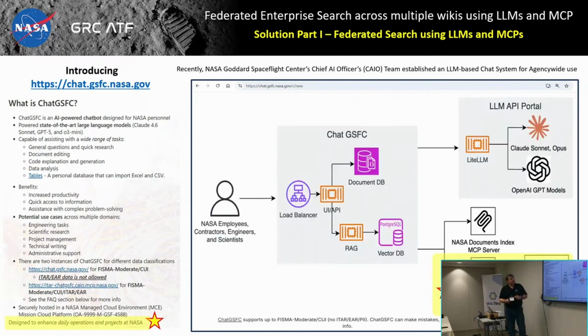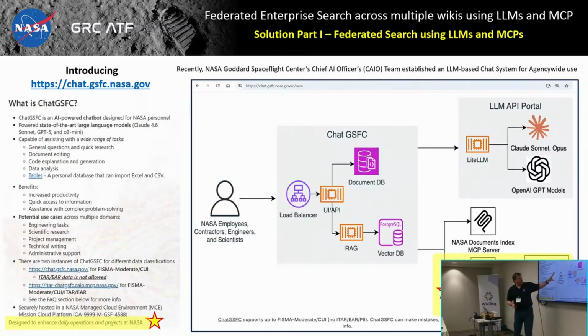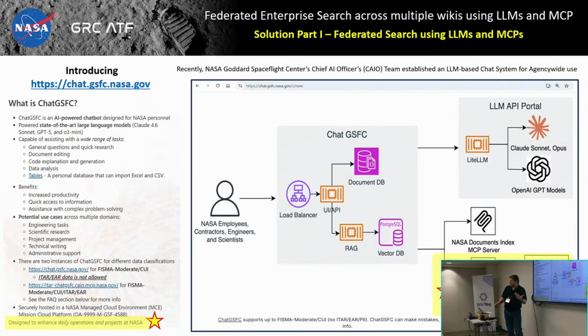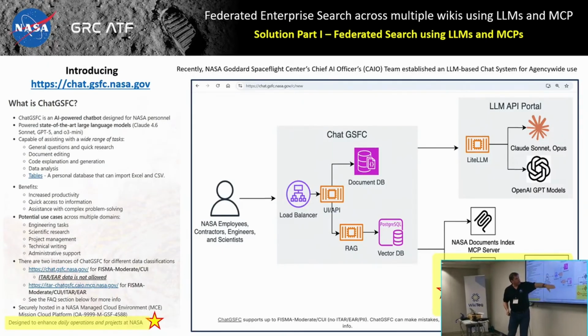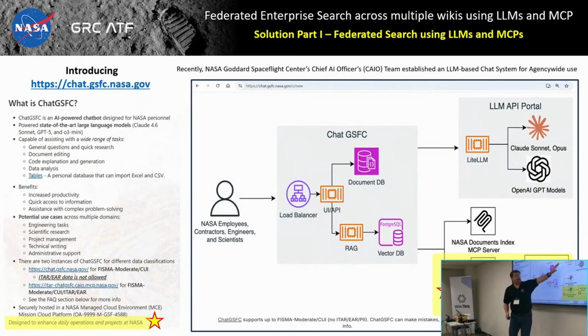And so that means that there's some goodness here where the two systems are understanding the same identity. I won't dwell on this much, but this is a diagram that I got from their charts for the chat service, where the NASA employees are interacting with a load balancer, similar to the way that when users visit our MediaWiki site, they're really hitting the HA proxy front end. And then behind the proxy, you have your document database, vector database, the RAG model, the chat user interface. This is the basic chat GSFC application. And then on the back end of that, you've got your LLM API portal, where it reaches out to the different LLM models that you can select from.